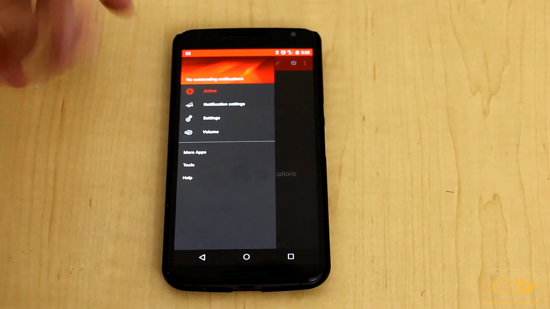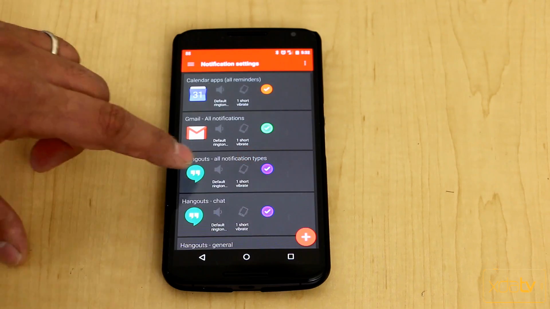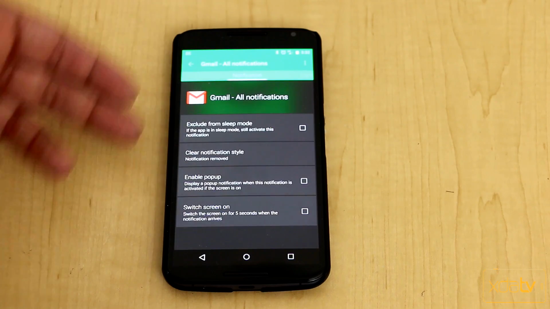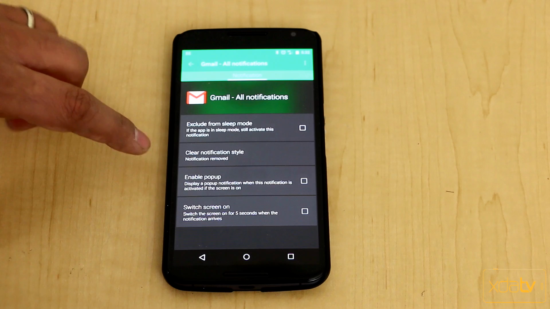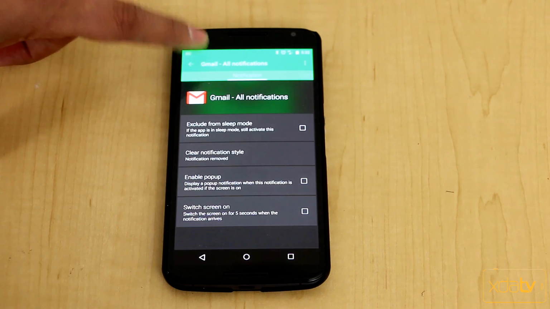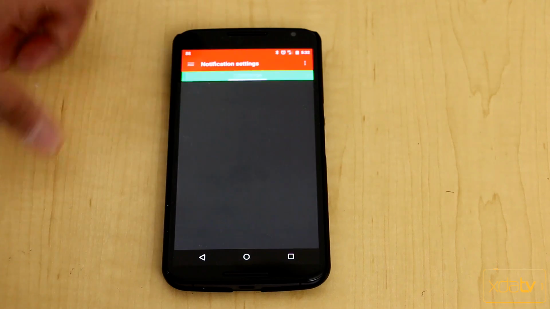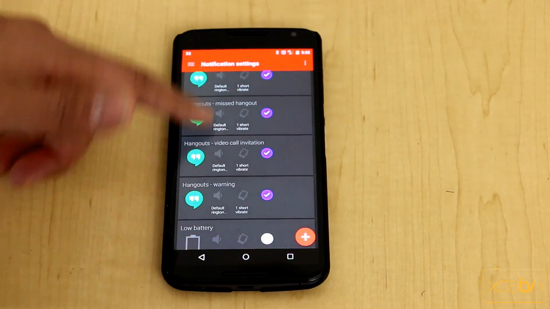The other options we have in here, as I mentioned before, are the notification settings. You can go in and customize different things. We can go into the Gmail one, and then we can change the color as much as our system can do. And then we can also customize the clear notification style, enabling pop-ups and so on. Most of them are pretty much self-set. You don't have to worry about setting them up separately. It comes preset with certain things and you can change them.